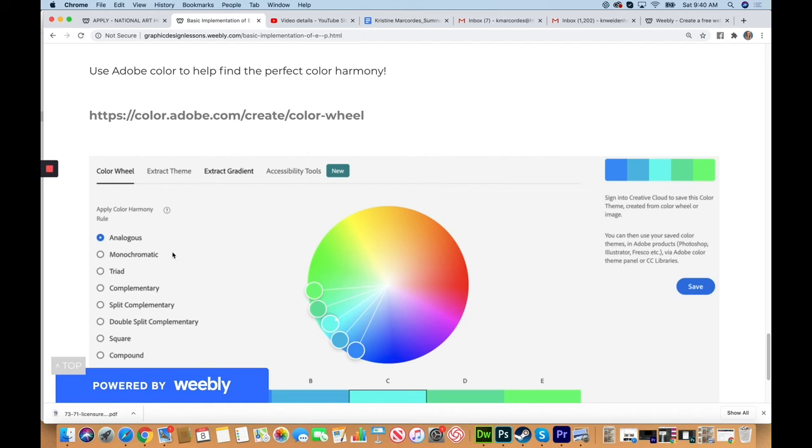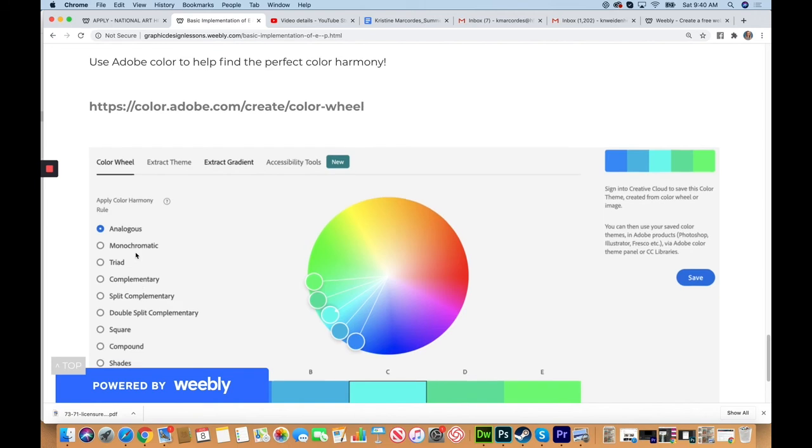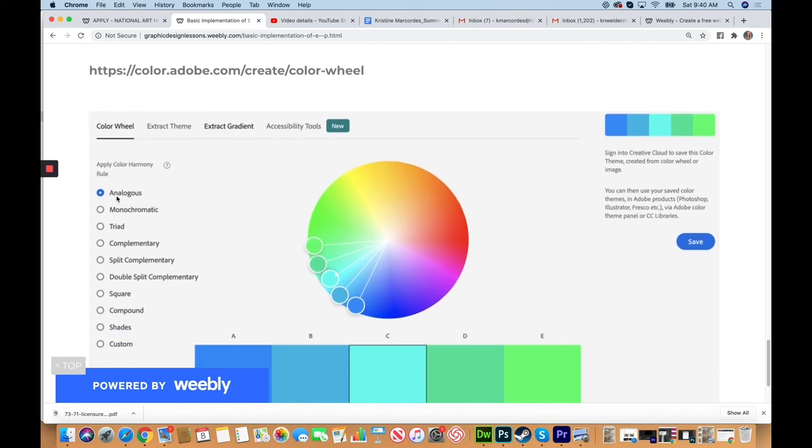So talking about the color options here in Adobe, we have analogous, which are going to be typically 3 colors right next to each other on the color wheel. Monochromatic are going to be 1 color, but then all of its shades and tints. Shades and tints are adding black or white to that color. So it's 1 single color with black and white added to it. If you add black to a color, it's called a shade. If you add white to a color, it's called a tint.